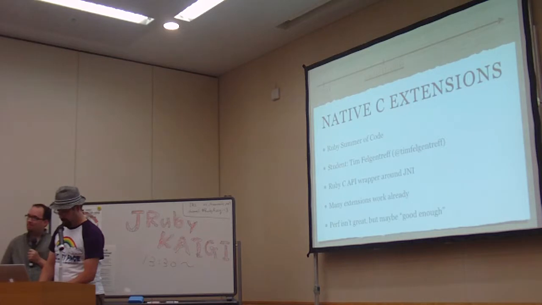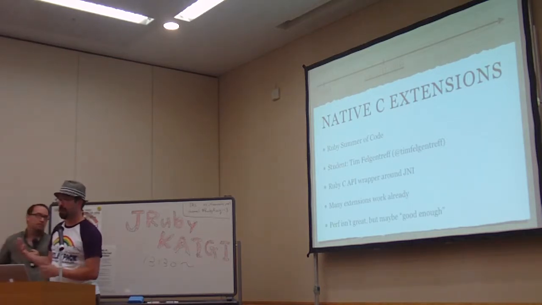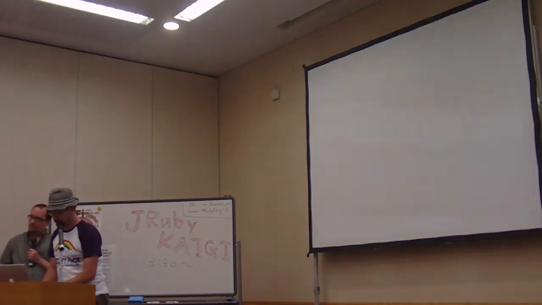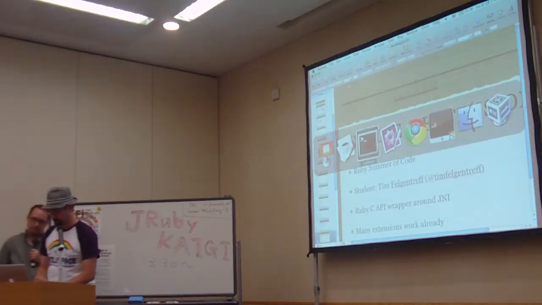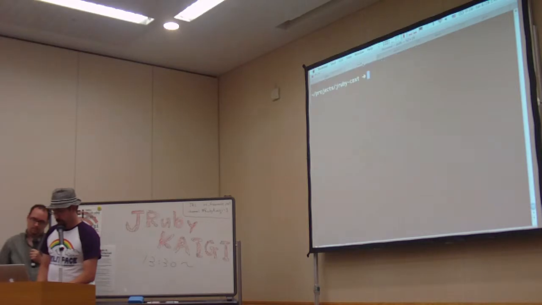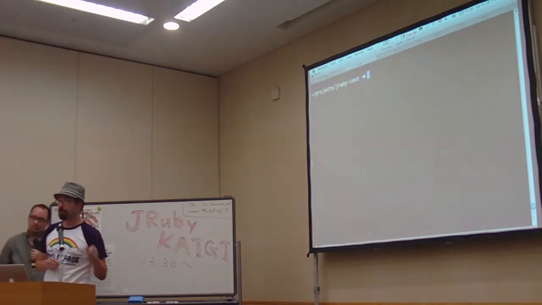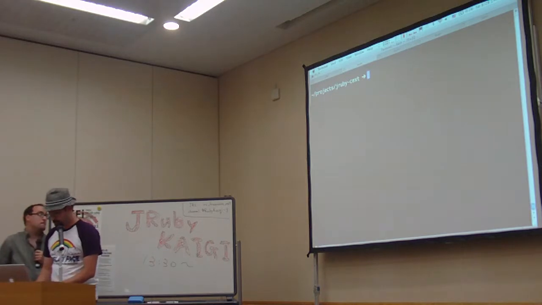So let's see. It's kind of like a Ruby C API wrapper around Java's native interface. And it turns out we can do a lot with that. Let's take a look at what that looks like. Okay, C extensions. So it's on a branch, but it will ship with JRuby 1.6. Experimental, but JRuby 1.6 will have C extension support.